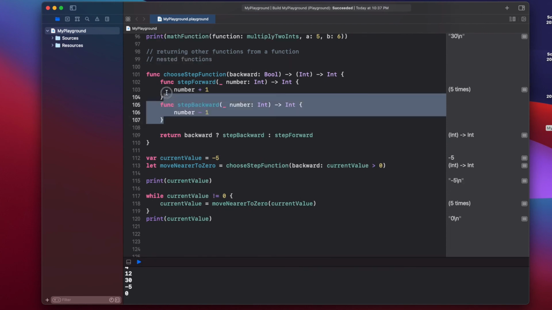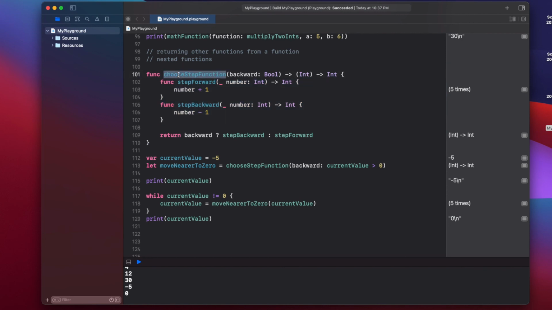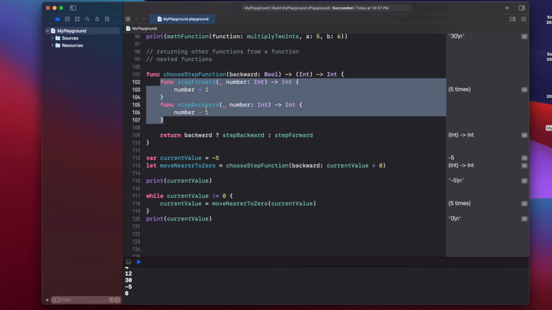So you don't expose these functions for outside use, but only this choose step function will define these two functions internally. And depending on this parameter that was passed here, it will either return step backward or step forward, one of the internal functions of this function. So that's how you use nesting of functions to keep some functionality private to other functions.